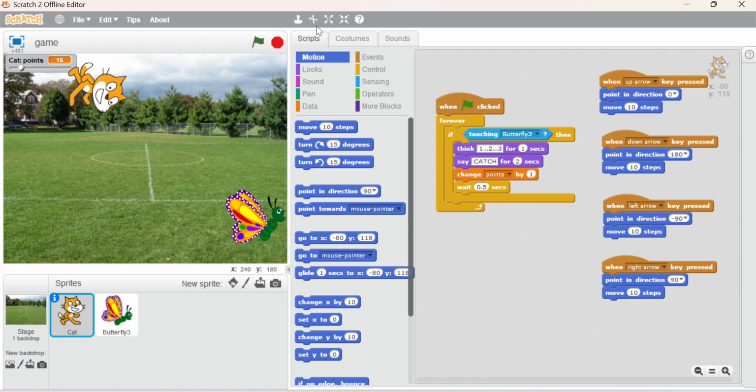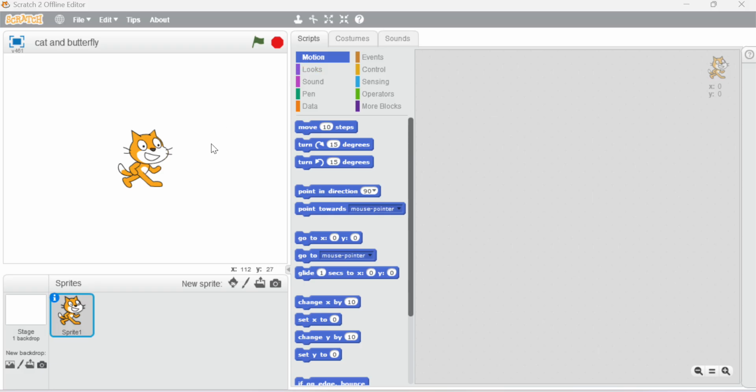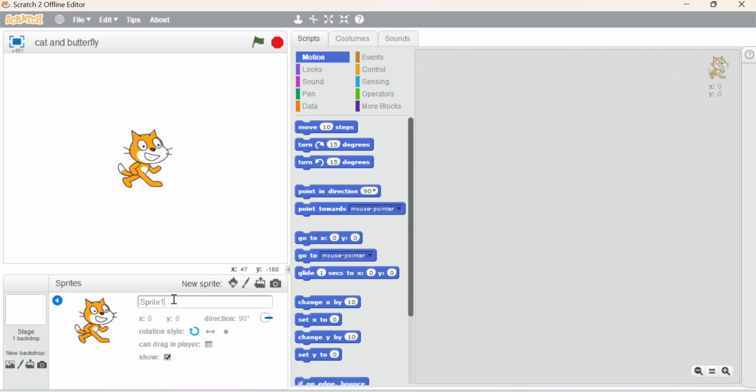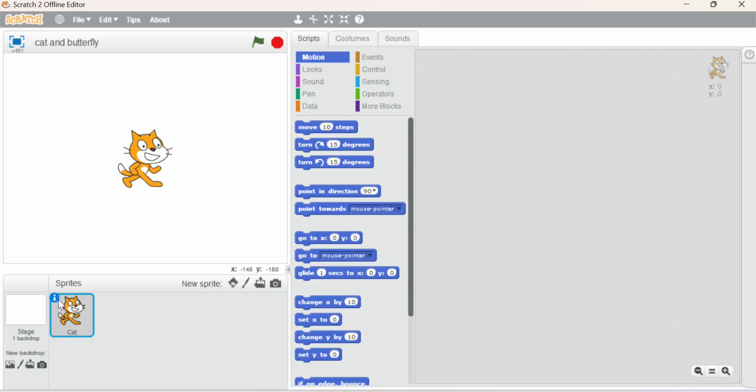Now we're going to write the game from the beginning. When we first open the game, we would have a sprite 1. We could click on the blue icon and just change the name to cat, and then enter. Your turn. Click on this arrow to go back to the sprite.